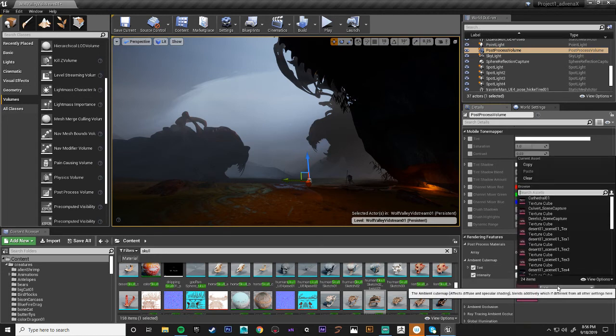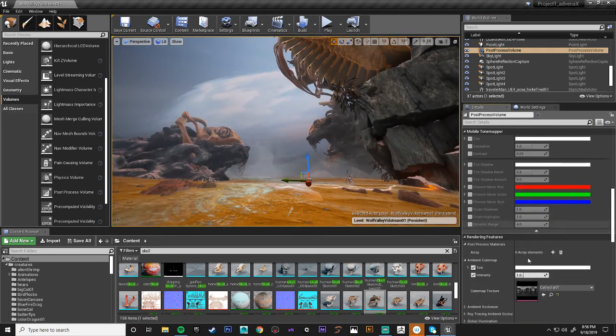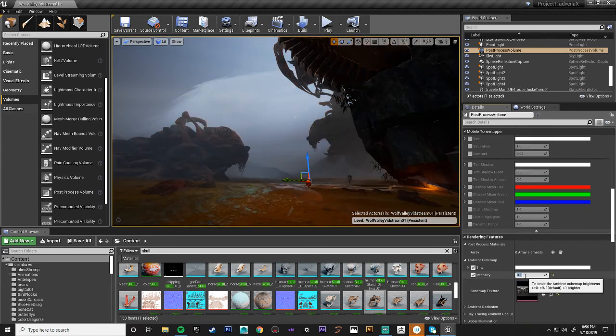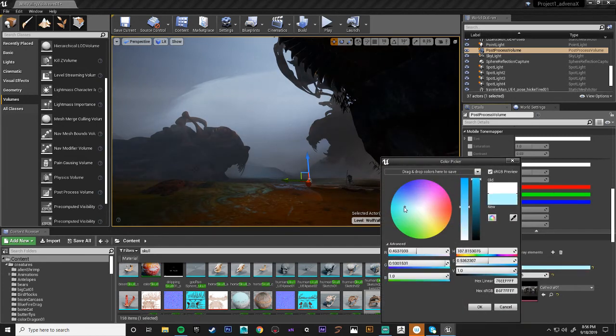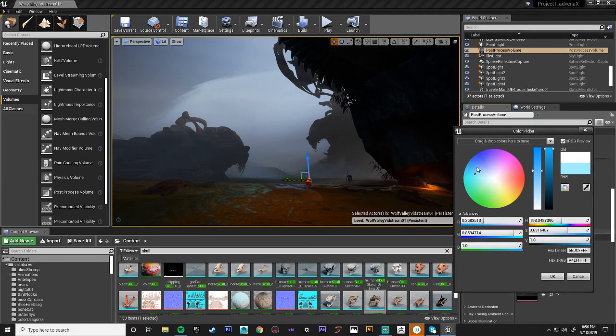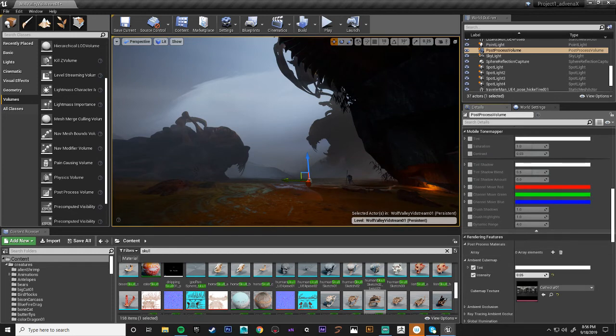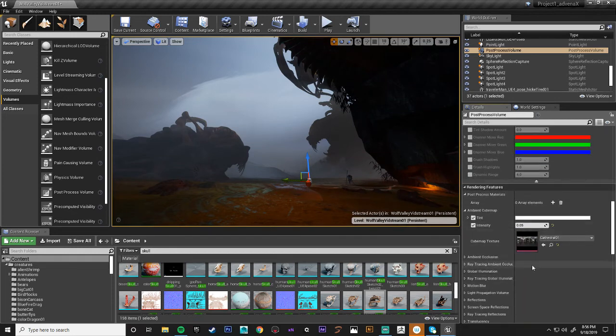Sorry if I'm rambling or mumbling. Oh yeah, putting in an ambient cube map, you can see that intensity is way too high, so I'm going to do a value of 0.05. Then you can see it helps illuminate just a tiny bit in there. I like the warm color it brings to the basic cathedral, so I'm going to stick with that.